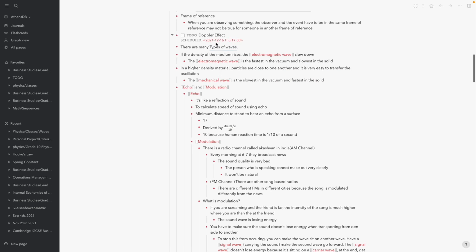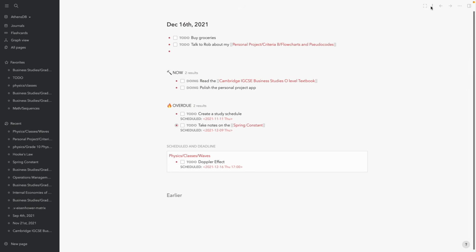So now, as you can see here, there's a scheduled. You see the schedule here, and what's actually unique about this, and this is where it really ties into the resurfacing, is that when I go to the task page, at the bottom, here's what I can see.